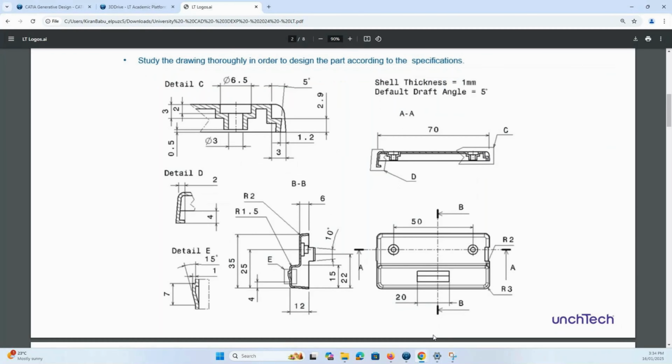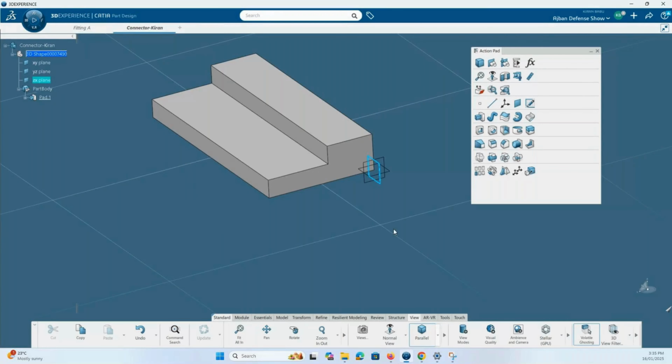I know that the clip is offset around 22 from the ZX plane. Okay, so I know that this is going to be around 22 by looking at the offset plane here. So what I'm going to do is create an offset plane.